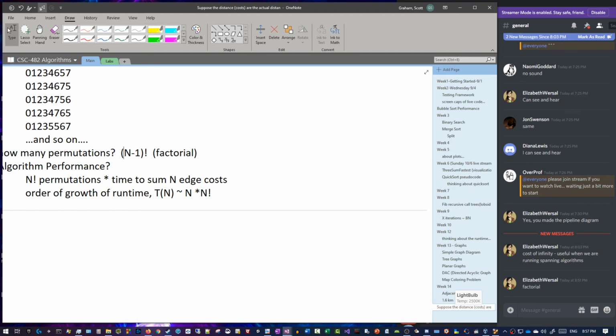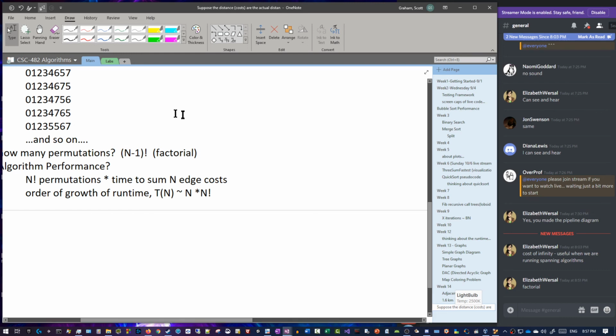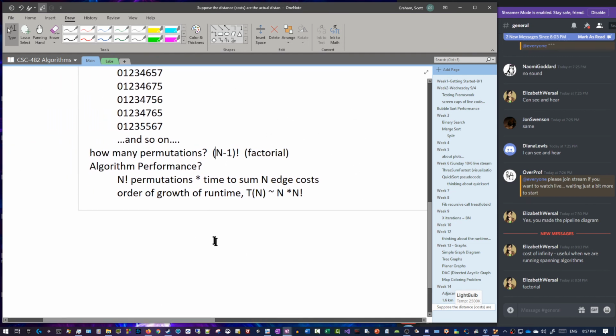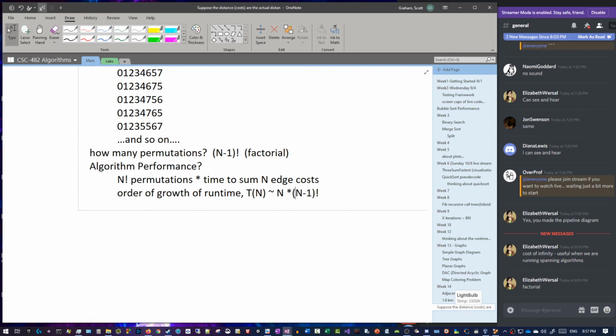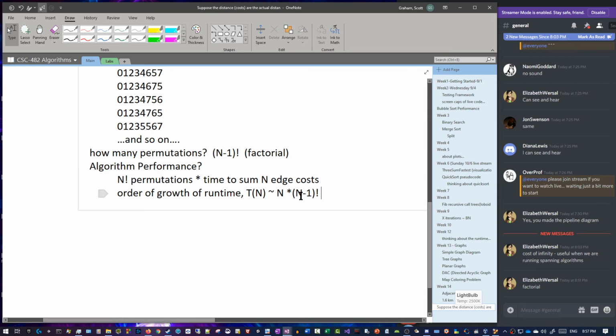because 0 is always stuck in the same place. So we have one choice where node 0 goes. Then we have (n minus 1) factorial choices where the other nodes go in the sequence. Then we have to do a sum of n edge costs, but we have (n minus 1) factorial combinations. So we end up with n times (n minus 1) factorial, but what is that? That's just n factorial. So we ultimately end up with n factorial for a reasonable brute force.